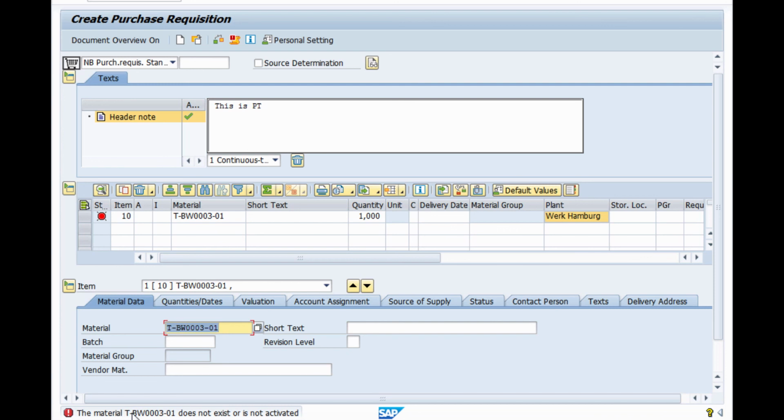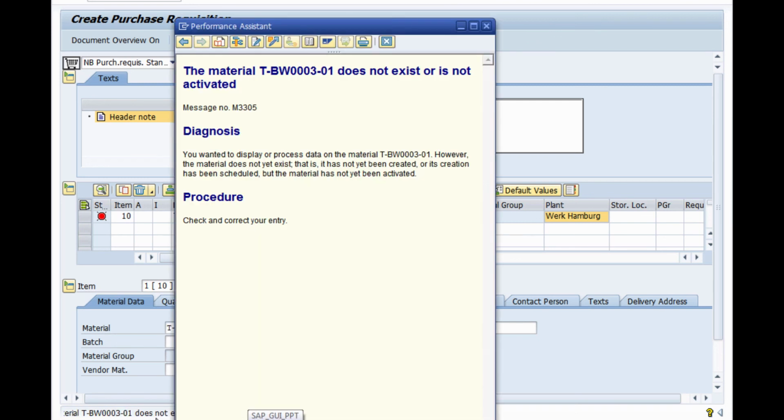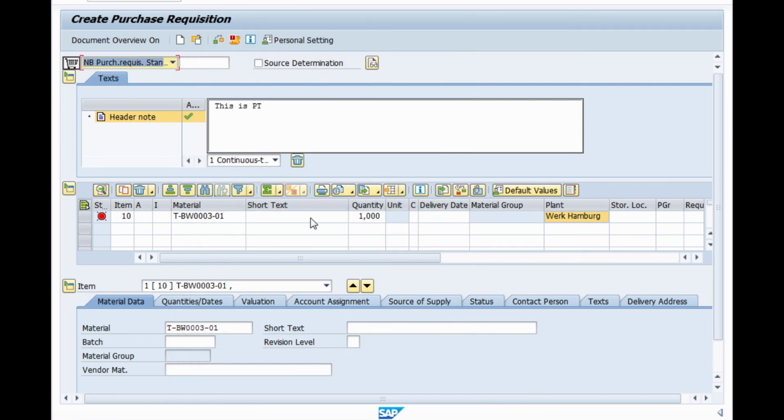You see the relevant message is showing up over here: the material TBW00 does not exist or is not activated. So once you enter all the mandatory fields, then it will pop that error. If you enter only that field and you say enter, it will say okay, I'll go back and do this.